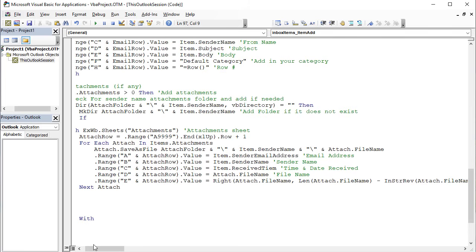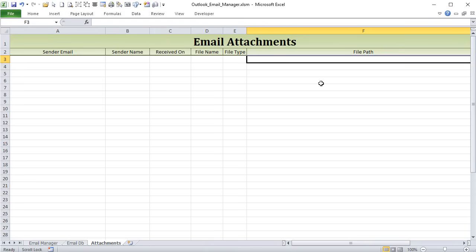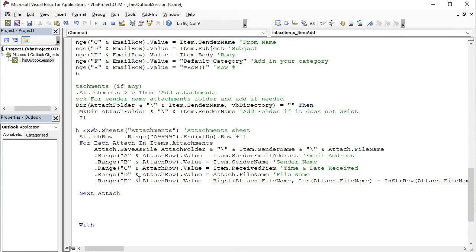All right, next up, now we have F. What are we going to put in F? Well, F is going to be the full file path. I want to put the full path of that because we may want to open it, view it, or use a thumbnail. So we want the full file path here in F. We can do that using the attach file name along with the folder right here. So let's paste that in.